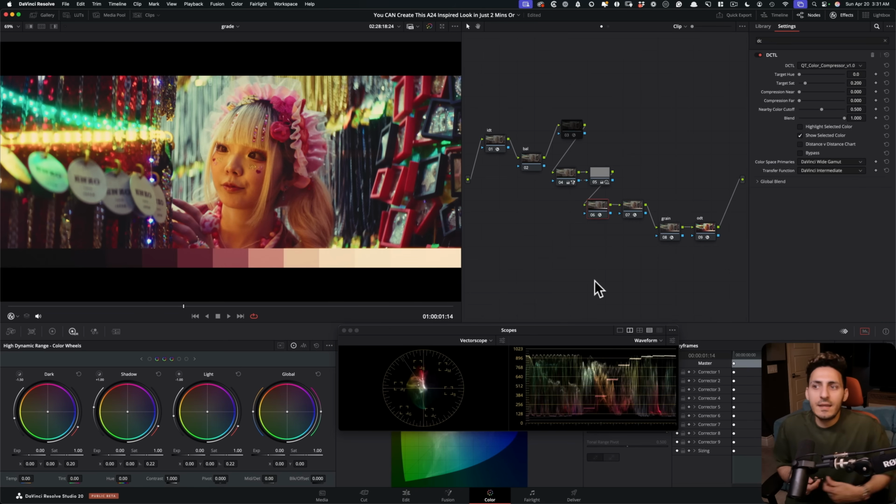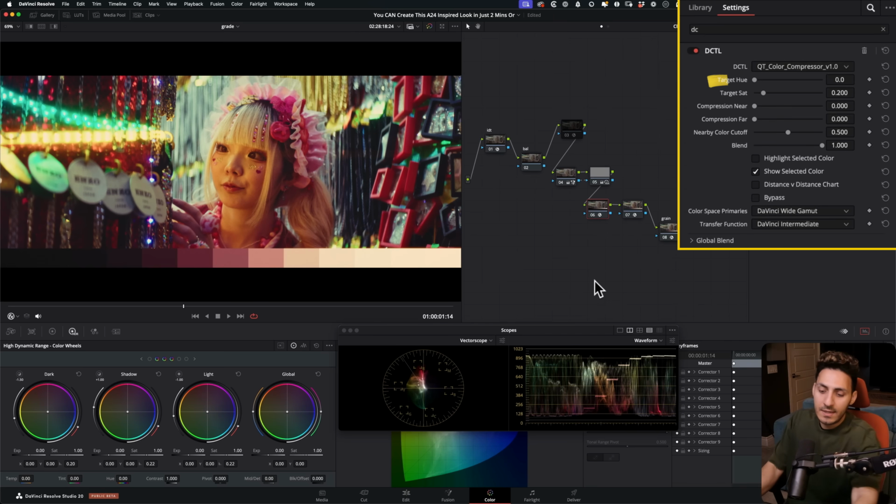The entire idea behind Color Compressor is that you can select a certain hue and either bring everything closer to it in the image or away from it. So I actually want to do just that. I want to select a hue like this. So say this is the A24 palette. And then I want to take my compression near and start cranking it. And we can see what's happening right here.